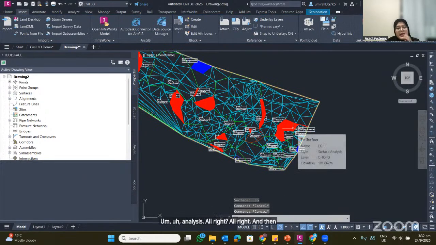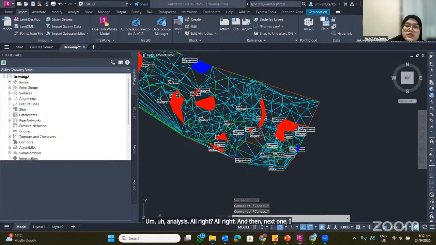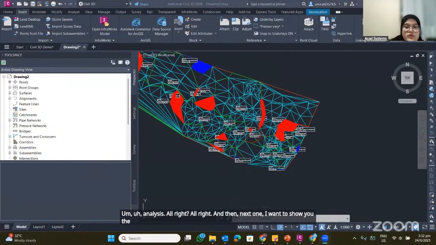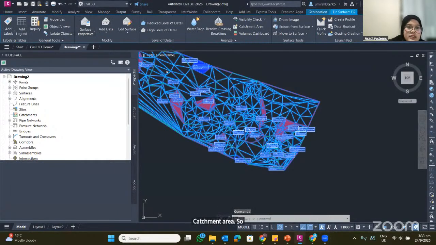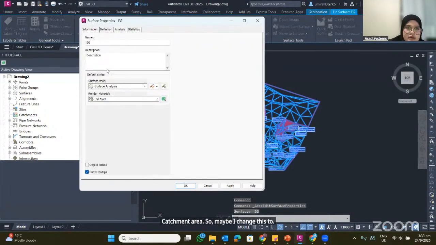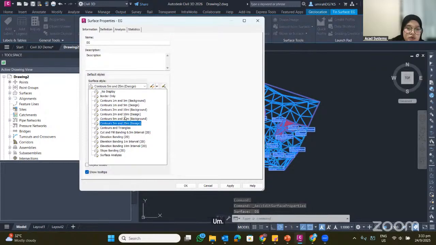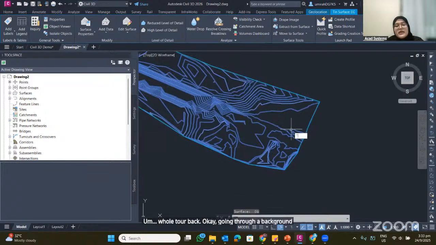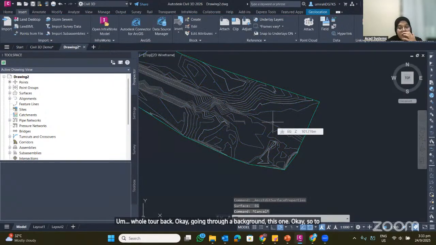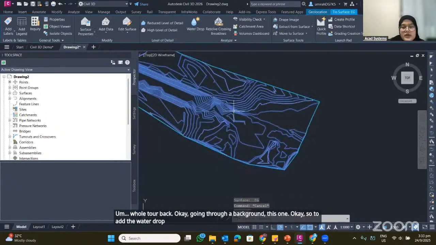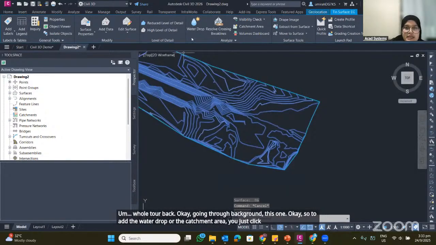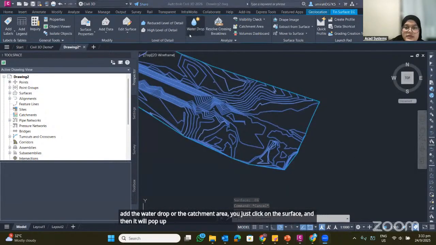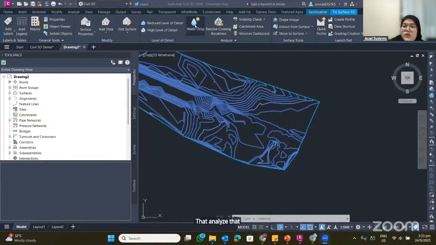All right. And then next one, I want to show you the water drop and also the catchment area. So maybe I change this to contour background, this one. Okay, so to add the water drop or the catchment area, you just click on the surface and then it will pop up on top of this analyze tab. You can see this is a water drop.